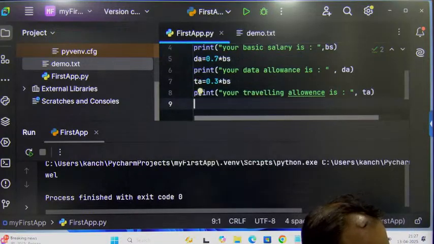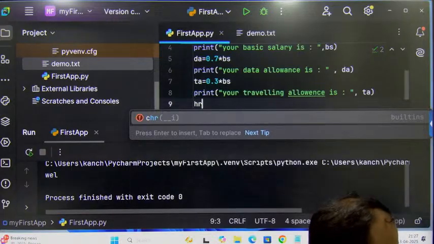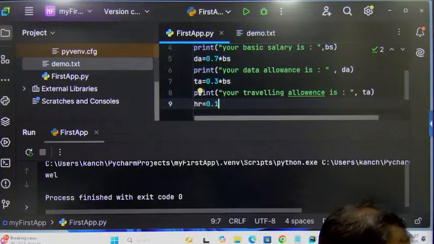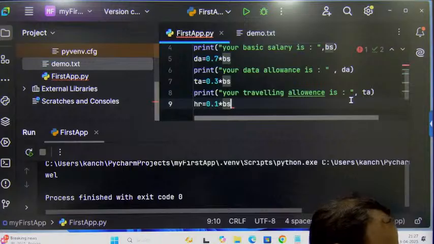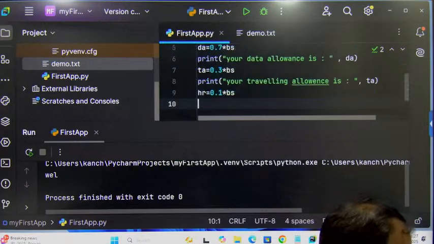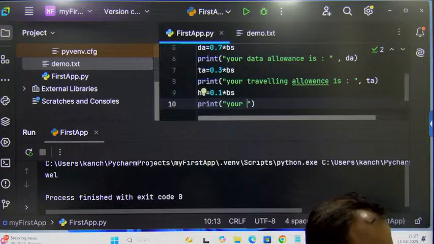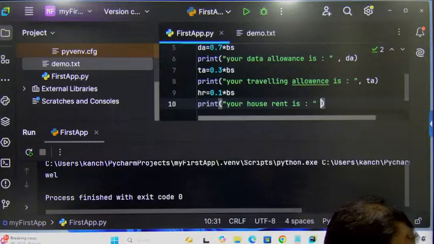And last we have house rent as 10%. So house rent equals 10%, so 0.1 into basic salary. Now I want to print your house rent is, and print house rent.